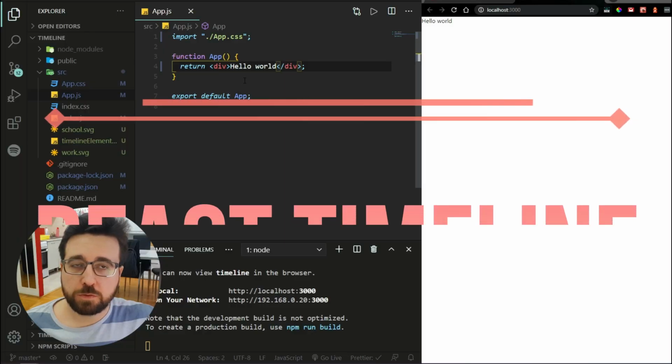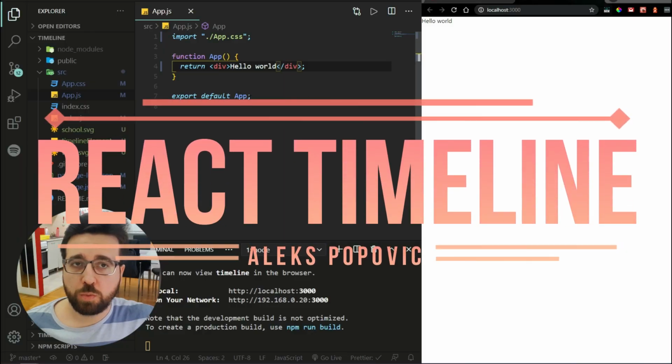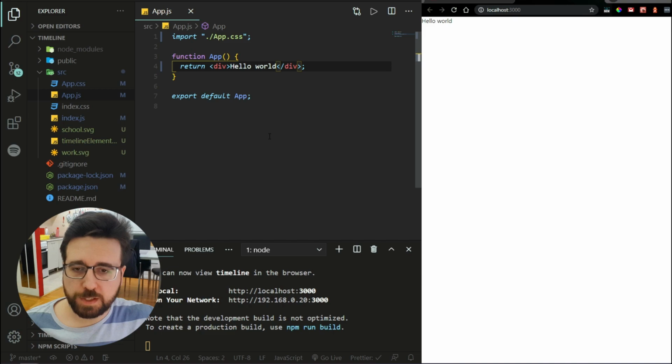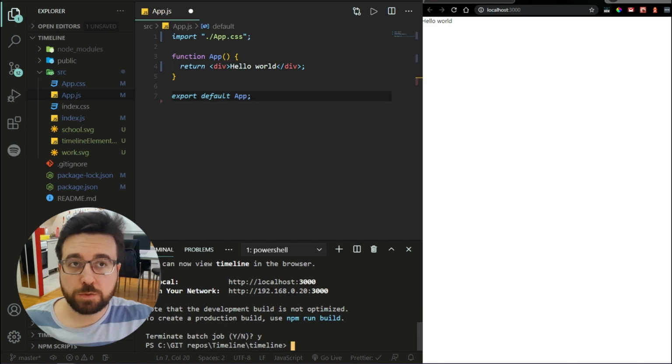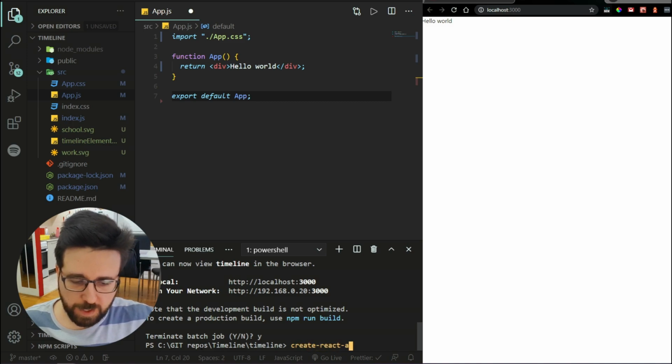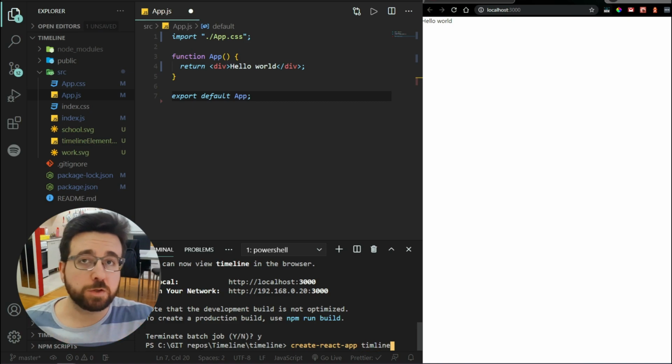I already have a new React app set up. So what I basically did was create a new React app. To install a new React app, you need to enter a command, create React app, and give your app a name. Let's give it the name timeline, hit enter, and it's going to create a new React app inside of a folder called timeline.